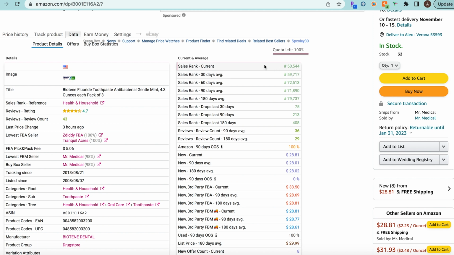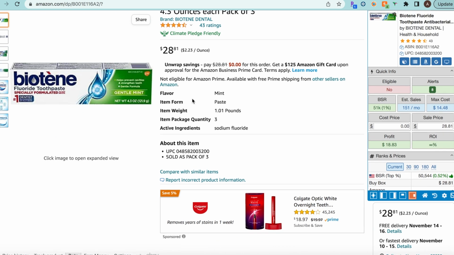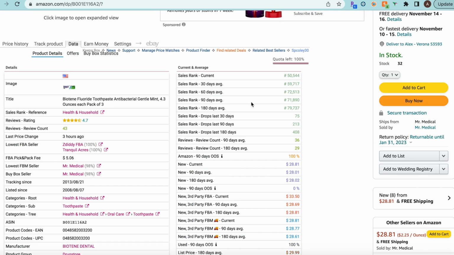Maybe that's because we're in Q4 and we're getting closer to Black Friday. We're getting closer to Christmas. Maybe this is one of those giftable items, toothpaste. I don't know if people are getting toothpaste as a gift, but you never know.